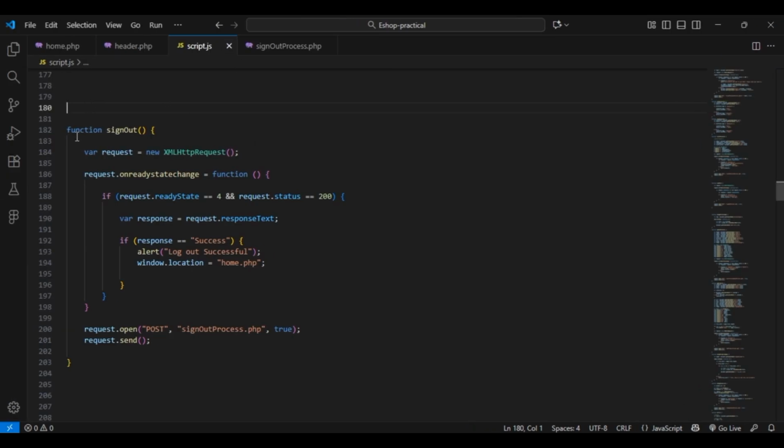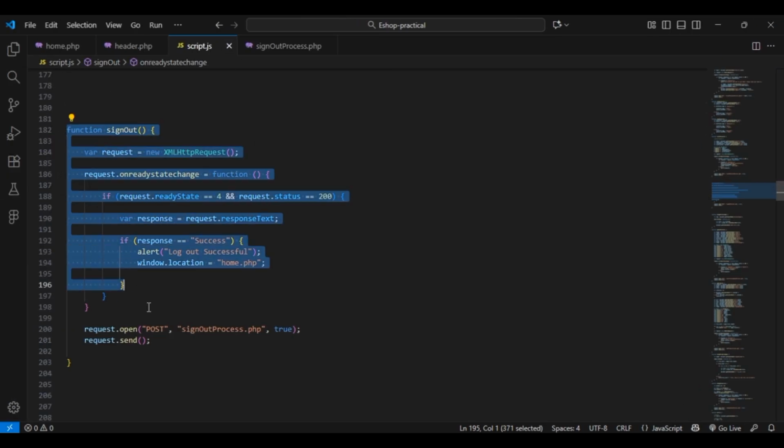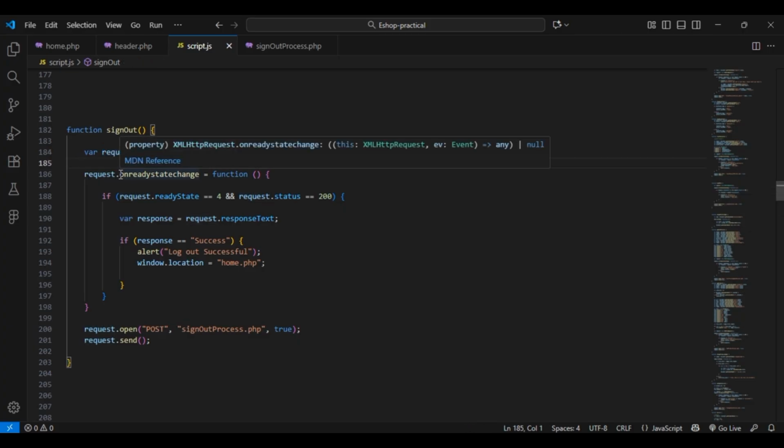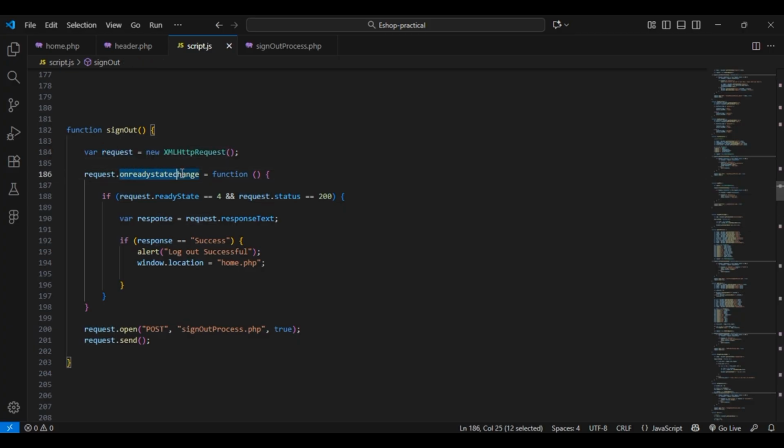So this is the function sign out. You can see the code here. I have started the function and created an XMLHttpRequest first, and I have assigned it to the variable named request. Then I have called the request's onreadystatechange and assigned it to an anonymous function.